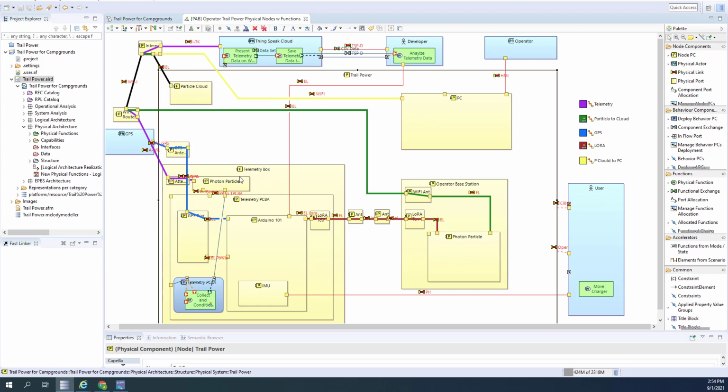We have a telemetry box here. The telemetry box has now been modified to include an Arduino 101, which has an IMU that can be used to detect motion from the user.